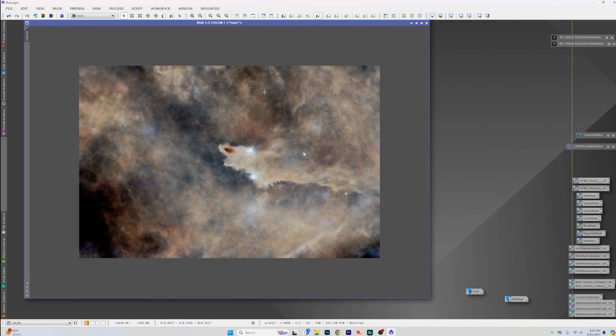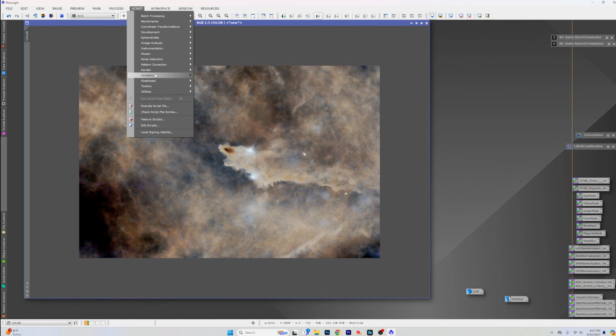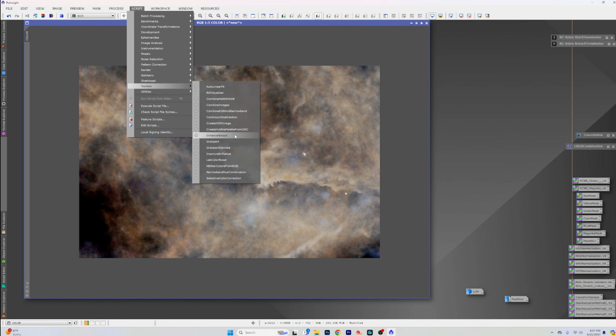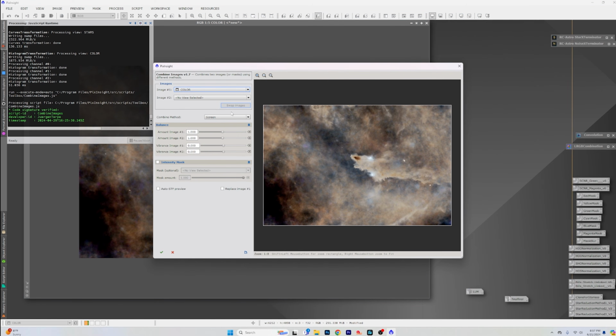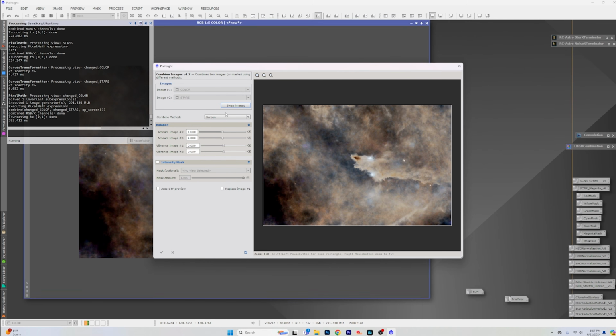So now for the party trick. This is under Toolbox and Combine Images, and we are basically going to rescreen our stars. So we're just going to select stars. This is literally the best thing ever that they added back in PixInsight. I absolutely just love this tool. So you can adjust the amount.